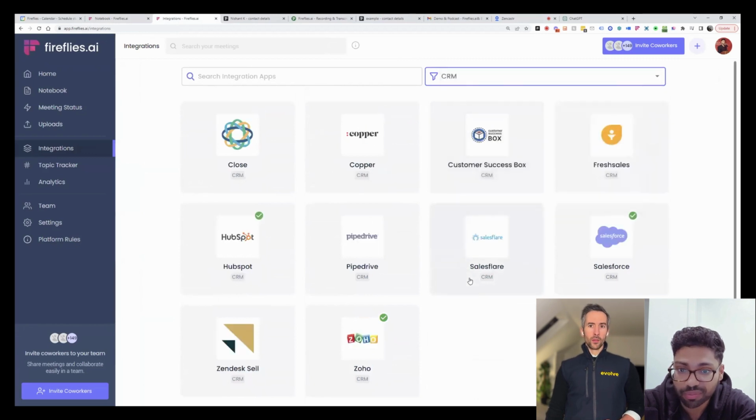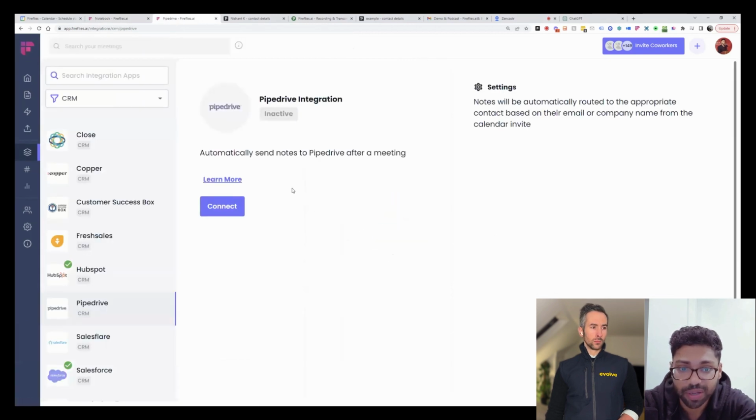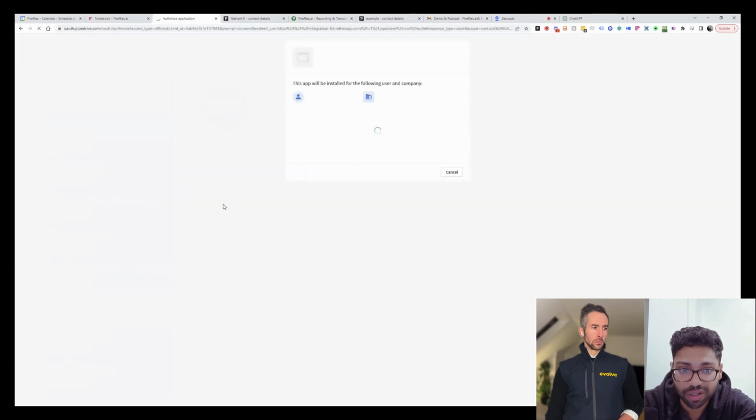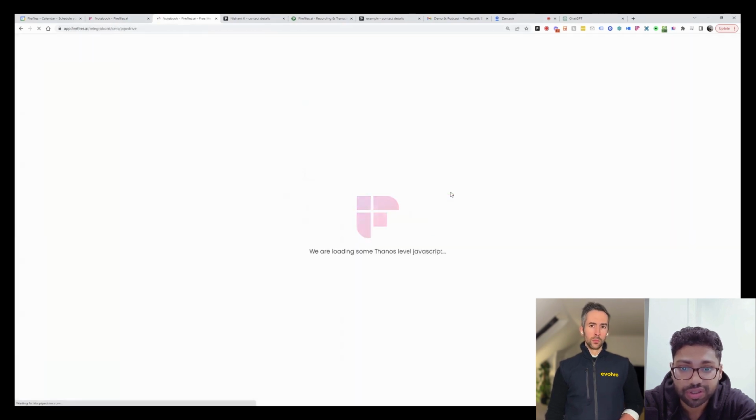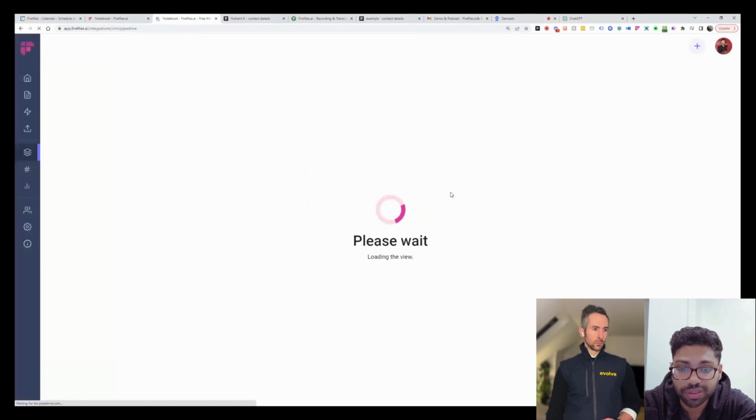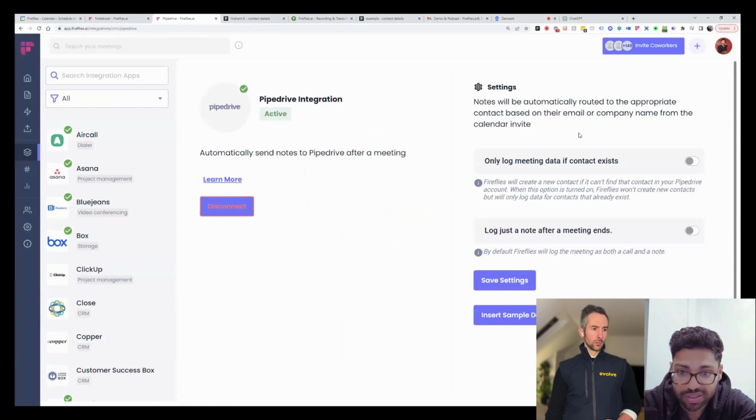So I'm going to go to CRM. I just have to turn this on once. And once I turn it on, it'll be set up from the get-go for all future meetings. I'm going to go into Pipedrive. I just do a quick auth into Pipedrive and I log into my Pipedrive account. I authorize it and approve the app for usage. And I should be good to go. That's it. Now Pipedrive is linked and set up.